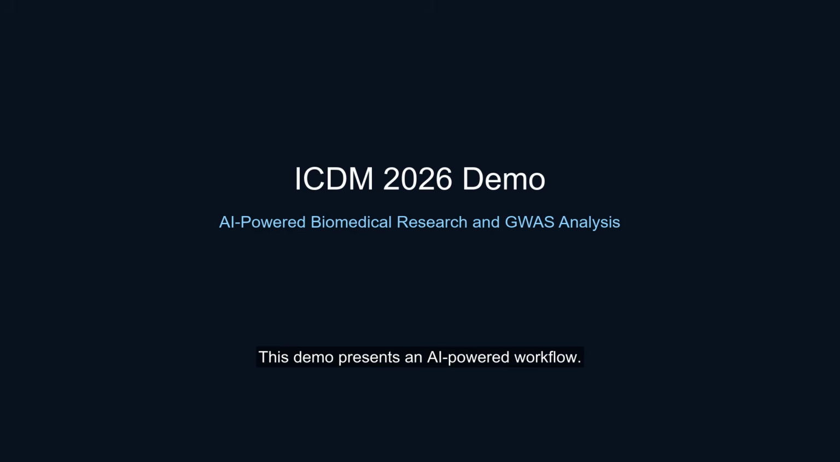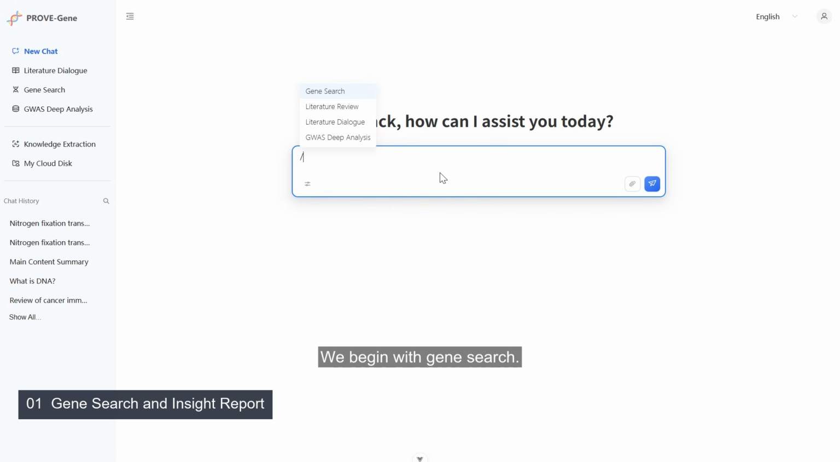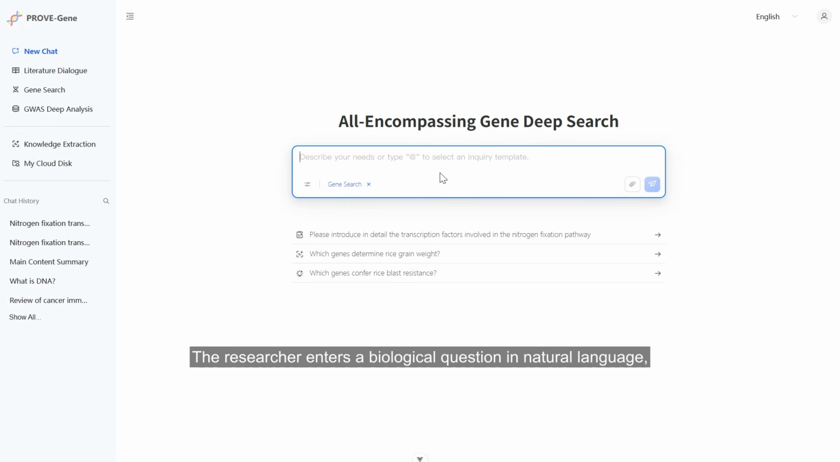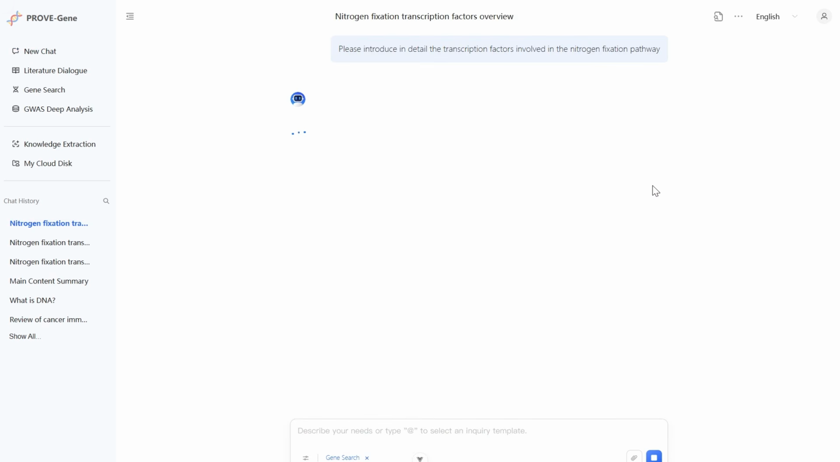This demo presents an AI-powered workflow. It supports biomedical research and GWAS analysis. We begin with gene search. The researcher enters a biological question in natural language, without constructing a complex database query.